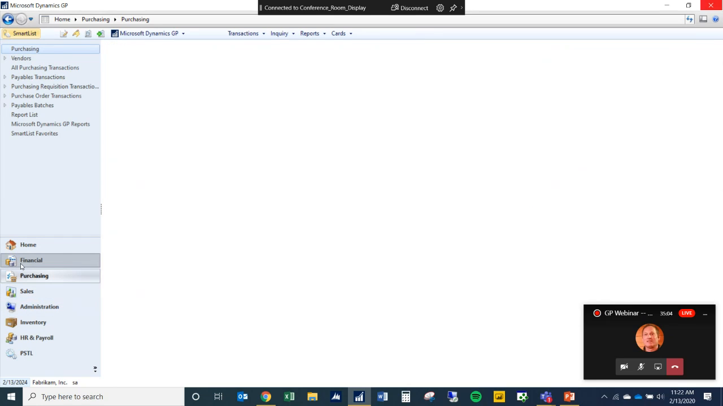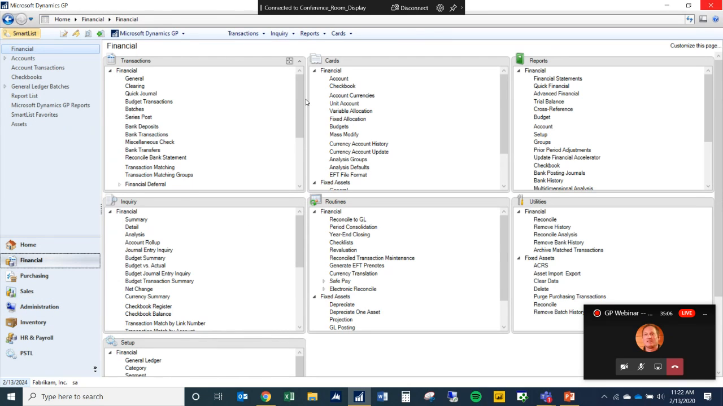Another nice thing is GP doesn't do a very good job of showing you who's doing what. There is this thing called activity tracking, which you can enable, which will show you who has changed a master record, but it doesn't tell you what they've changed. But now they're starting to track more of which user is posting batches. What they're checking now is who's posting the journal entry.